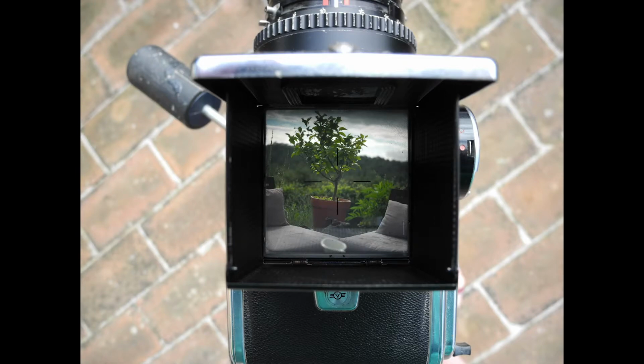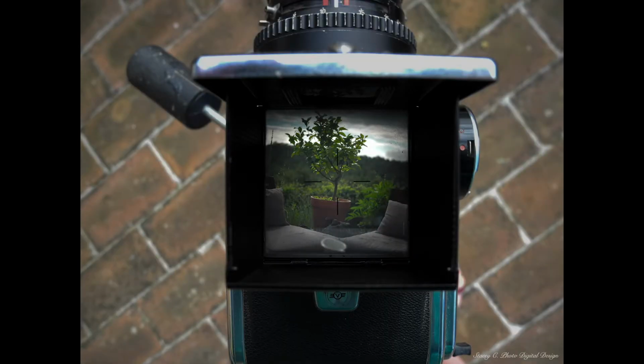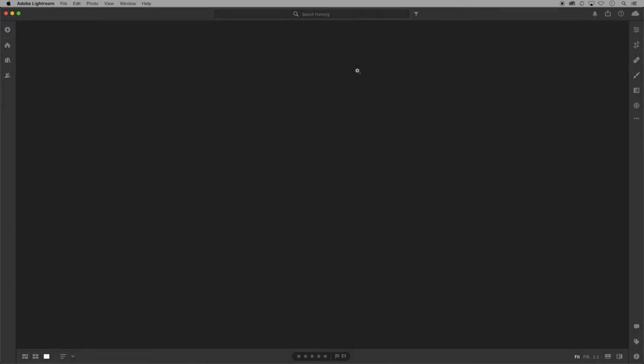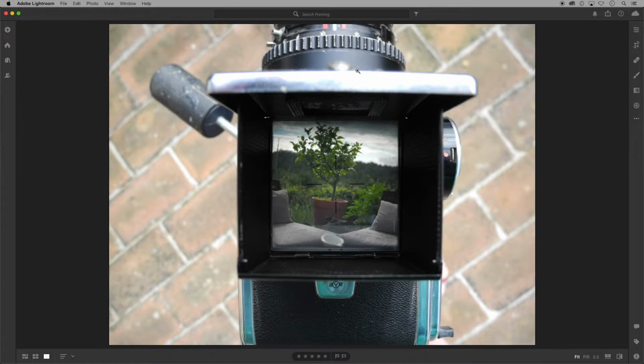In this video, I'll demonstrate how to use the Radial Gradient tool in Adobe Lightroom CC. The Radial Gradient tool will allow you to add gradual transitions of colors or values from a center point going outward. So I'll use this image to make a transition in the center. This is a photo of a viewfinder of an old camera pointed at a lemon tree.